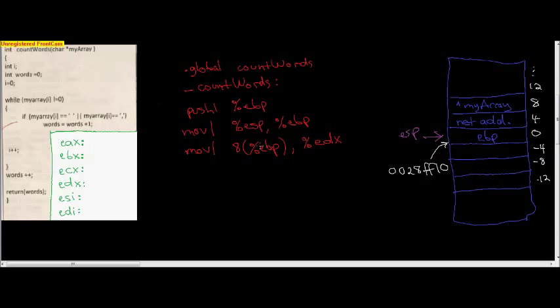Right, so this line right here puts the value 8 above EBP into EDX. Okay, so now EDX holds the pointer my array. Realize that this is a pointer, right? So this value right here is an address. Okay.